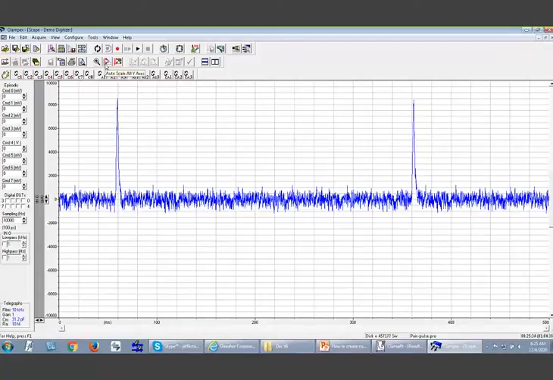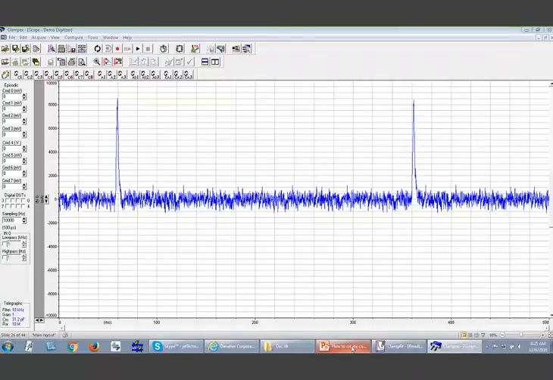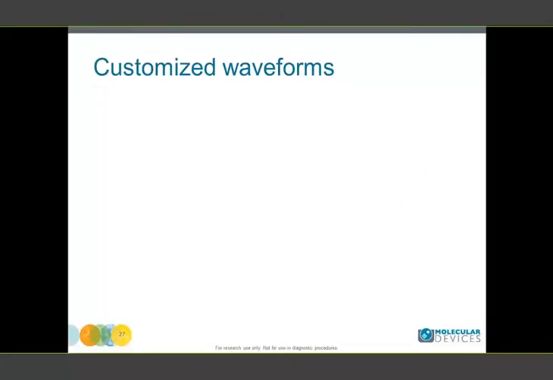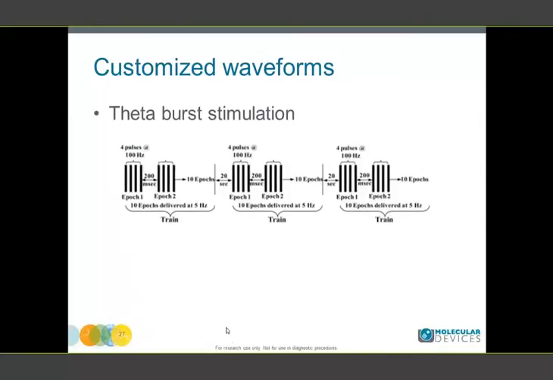Now let's go to the next one, which I said was the theta burst stimulation, because you need to have the concept of the user list. I want to bring your attention again: I'm going to create 3 trains, and the train interval is 20 seconds. In each train, I have 10 epochs, and the inter-epoch interval is 200 milliseconds. In each epoch, I have 4 pulses delivered at 100 Hertz.